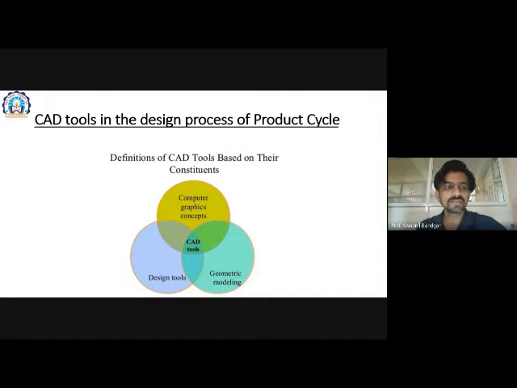Okay, now this is the next topic: the CAD tools in the design process of the product cycle. So now we have seen the whole product cycle and what CAD is. But now we are interested in what CAD tools exactly there are, and how many CAD tools there are in the process of the product cycle. Product cycle means from the birth to the death of the product.